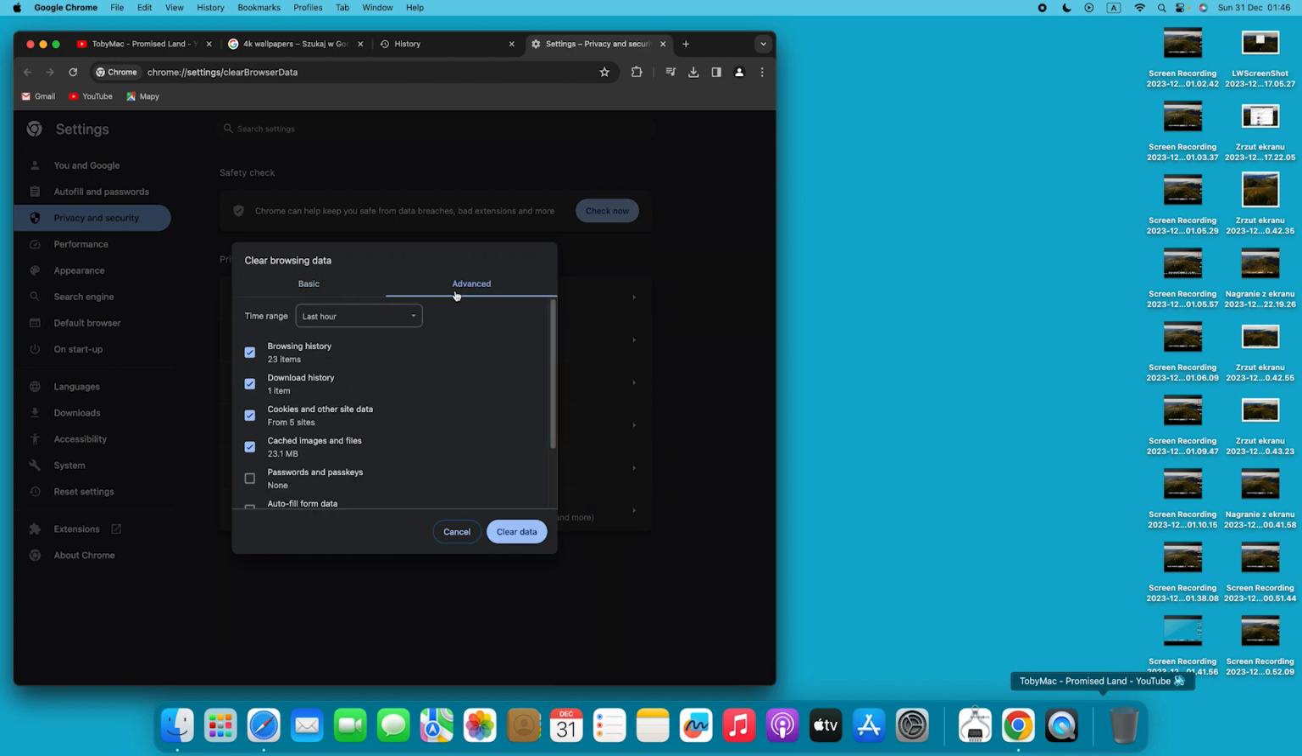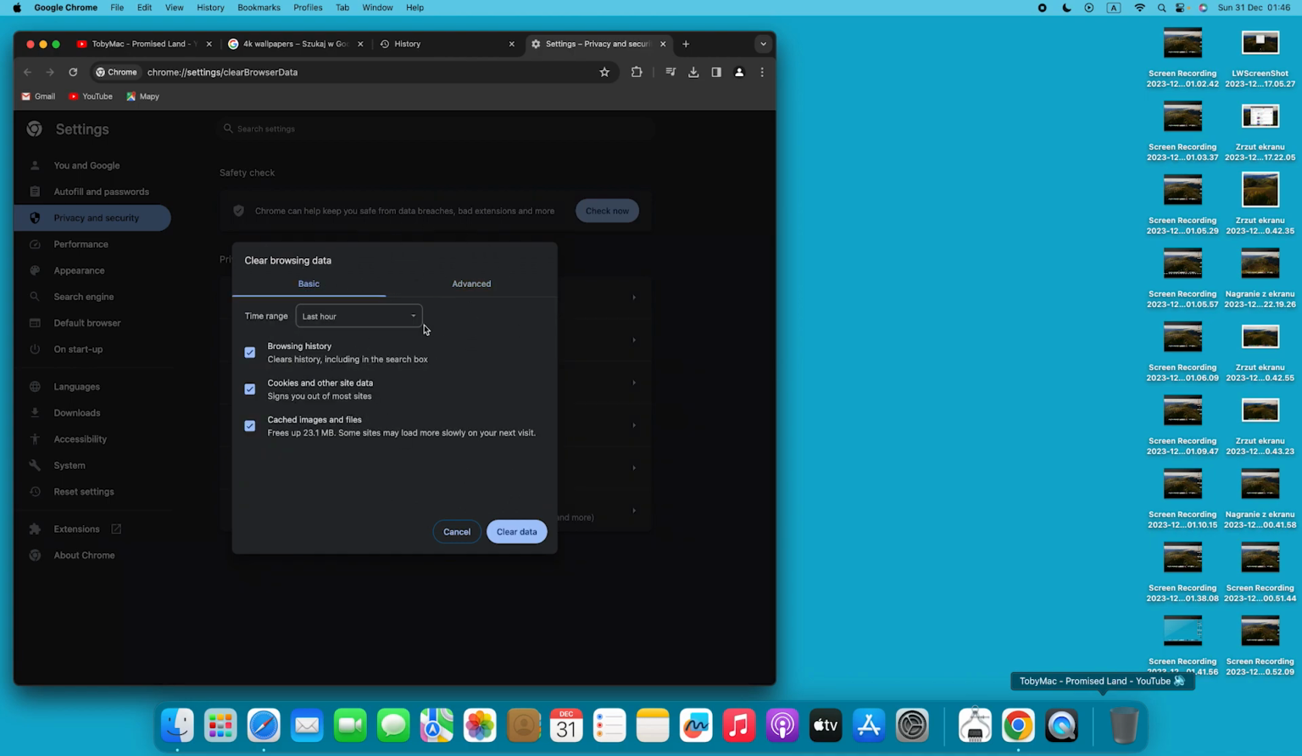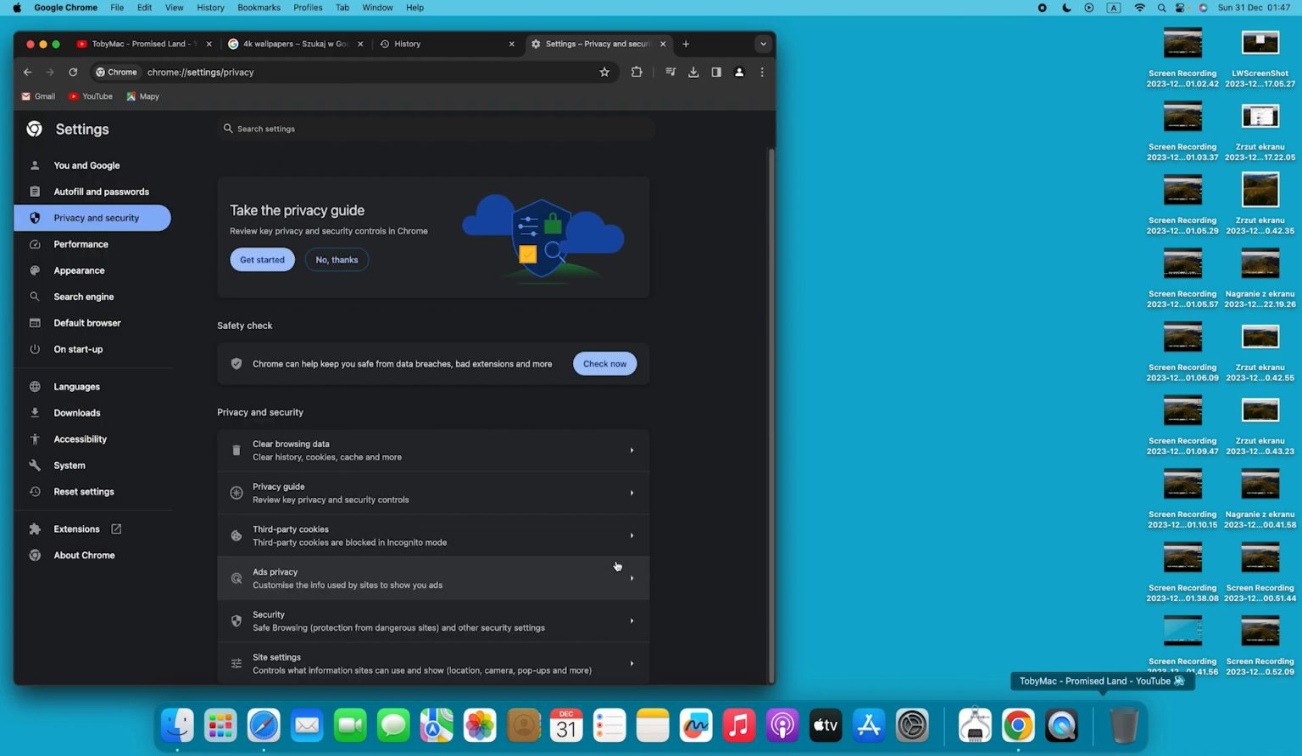And here we have basic or advanced mode with passkeys and other info. For example, you can clear posted data, or just the basic history. For example, I want to clear all my history from the last hour, last day, last week, last month, or all the time. For example, you choose all time, click Clear data, and wait a while. That's it.